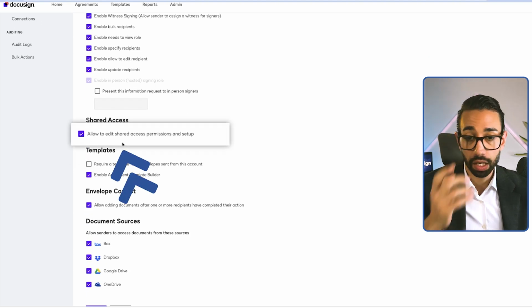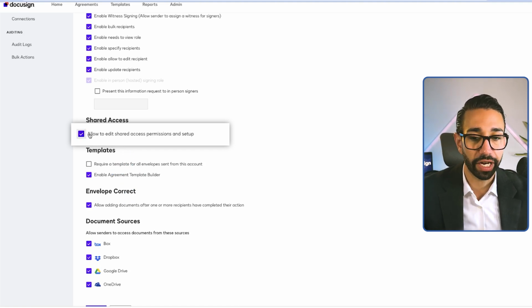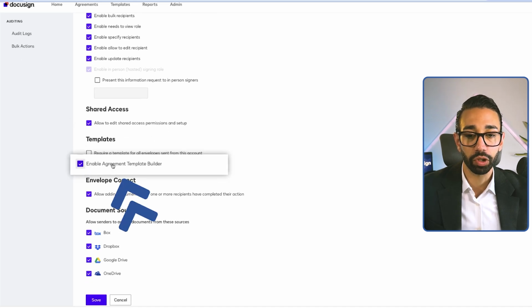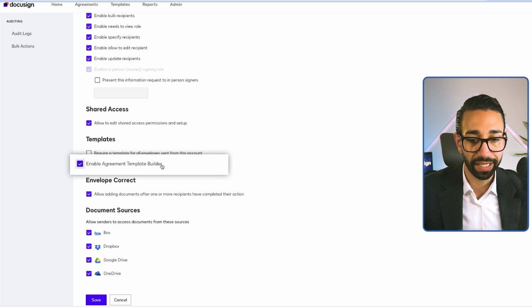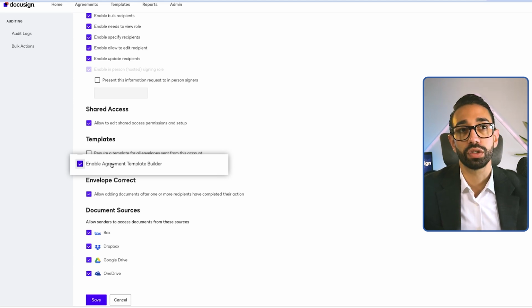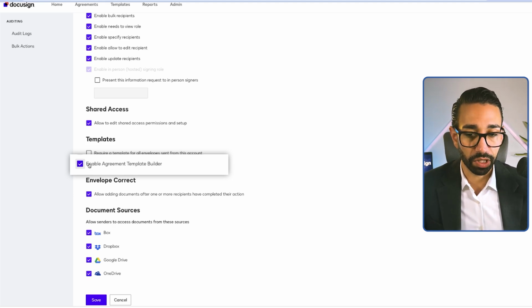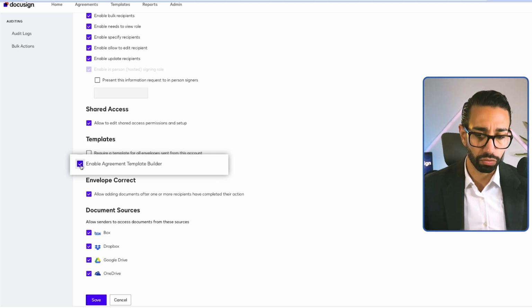So you definitely want to do that, because you don't want to have to bother an admin each time somebody joins the company and to share their access with someone else. Enable agreement template builder if you have access to document generation add-on to create mail merge documents and you cannot use the Microsoft Word add-in to create your Docusign mail merge template. This might be a good option. So you can just click on enable, and if you don't like it, you can just not use it.